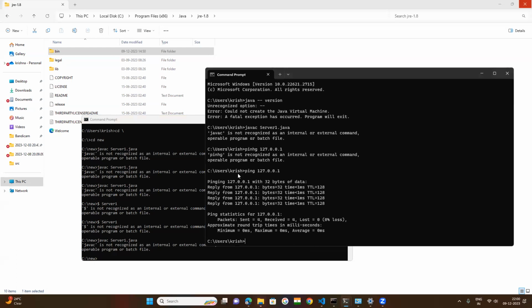The same thing I showed here, pinging 127.0.0.1, so it is received on my computer. If I use my computer as client and server and send, it will be received. Let us see on Sunday. Okay, we'll do the practice.